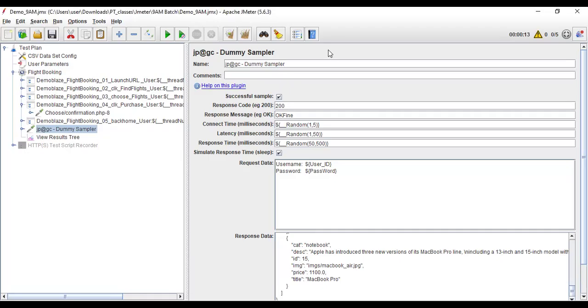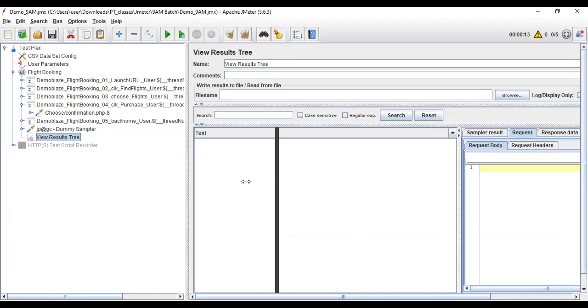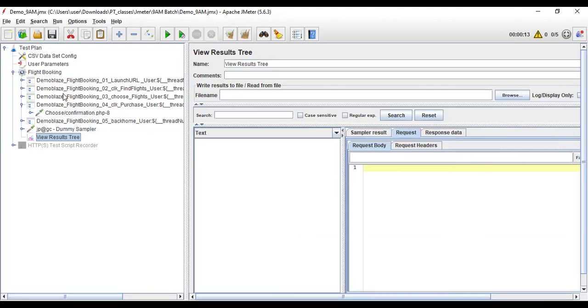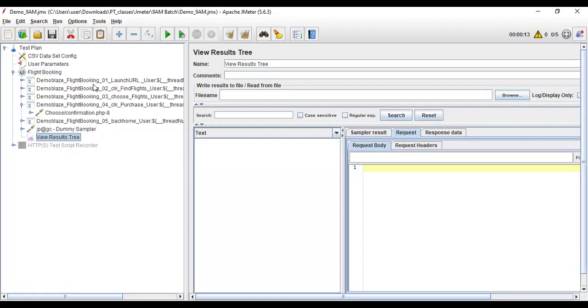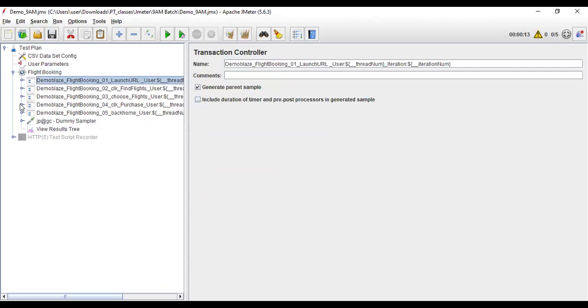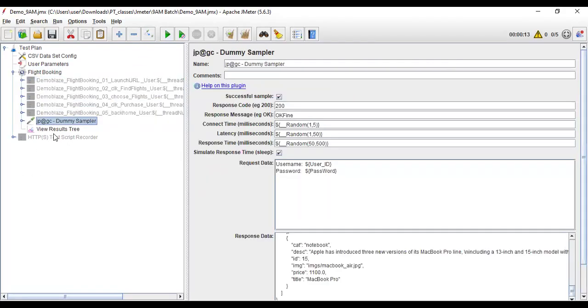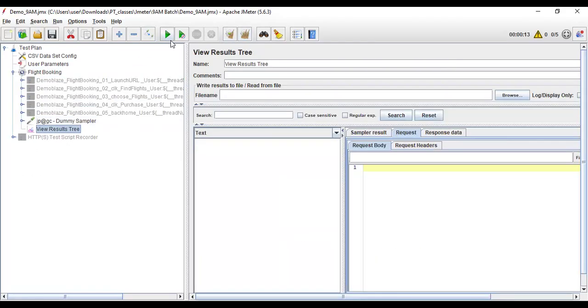When I run this, you should see that the username and password will be passed. Let me run this. I'm putting in a dummy variable. Now you can see in the request it is passing the username and password.